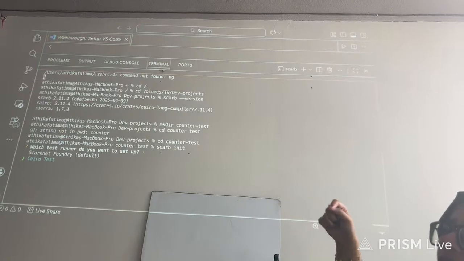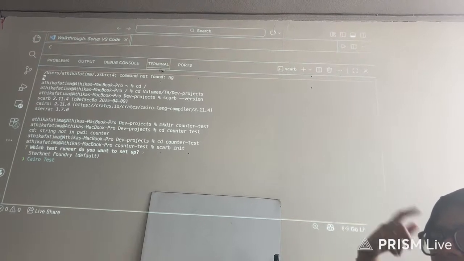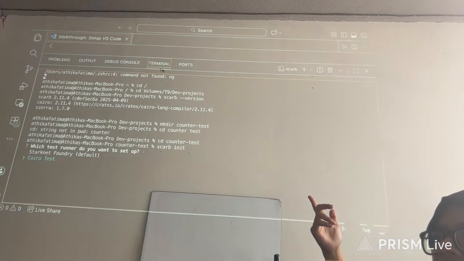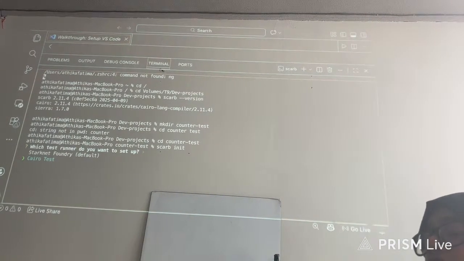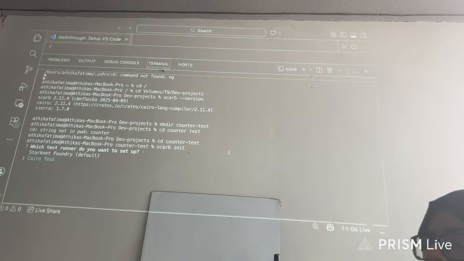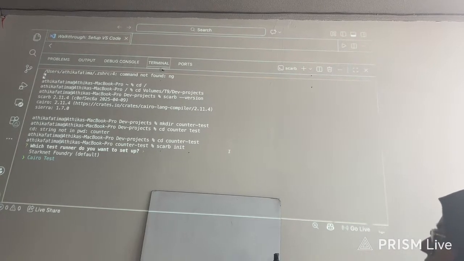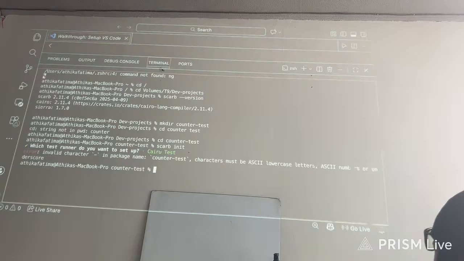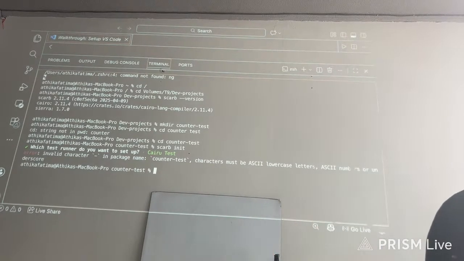Here's the thing: invalid character. Which character? In package name counter-test, characters must be ASCII lowercase. Did you name your folder with a capital letter? No, but I used the hyphen. It's about the hyphen. I tried to copy you because I figured it's easier. Which hyphen? In between counter and test, so I kept it in. You took it out, right? No, I kept it in. Okay, just go cd dot dot. Oh, okay. My fault. Same thing. Okay, good.